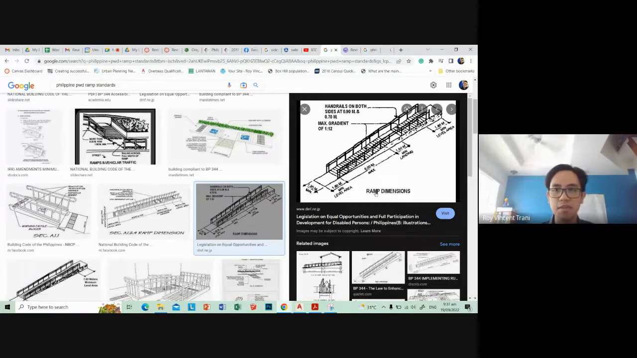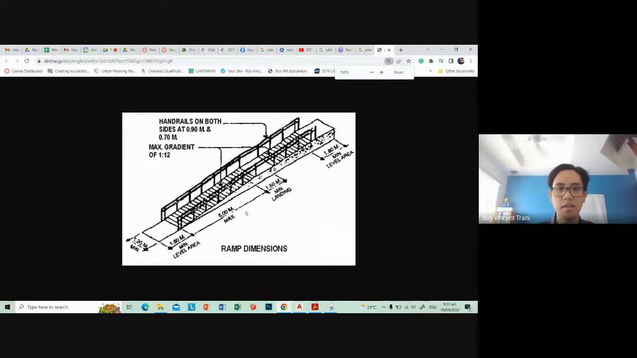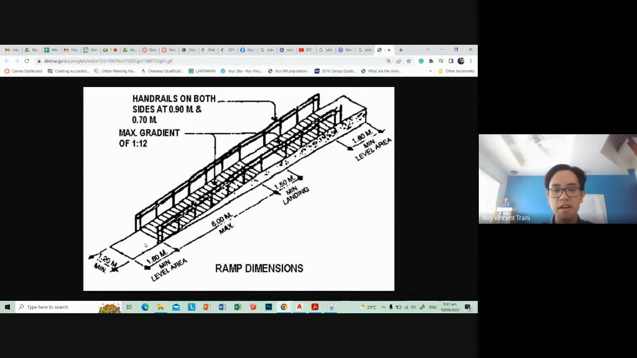Let me open this in a bigger image. So 1.8 maneuvering area or turning area. So when they start at the ramp or when they get down here, they can turn left or right, and also apply that at the end of the ramp on top. So another 1.8 again. So it's 1.8, 6 meters, 1.5, 6 meters again, and another 1.8. Maximum gradient of 1:12, handrail sides at both 0.9 and 0.7 meters. So that's for grabbing at the lower level. 0.7, 0.9 is for a person with a cane who is standing up. I will need that 0.9 handrail.